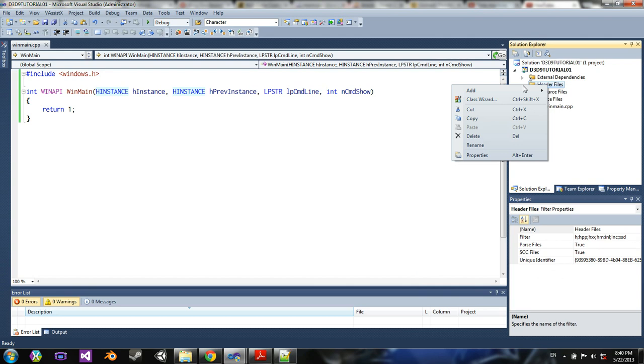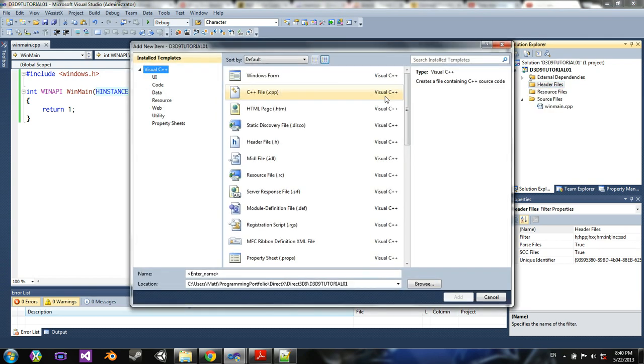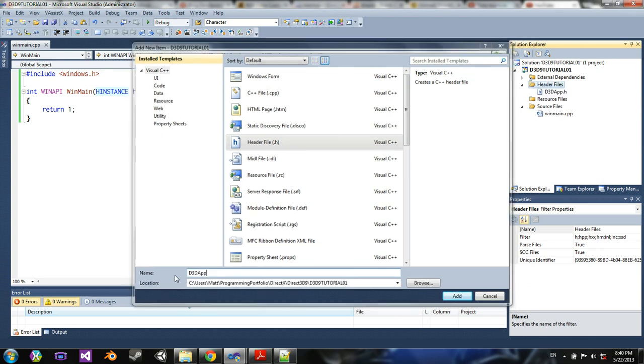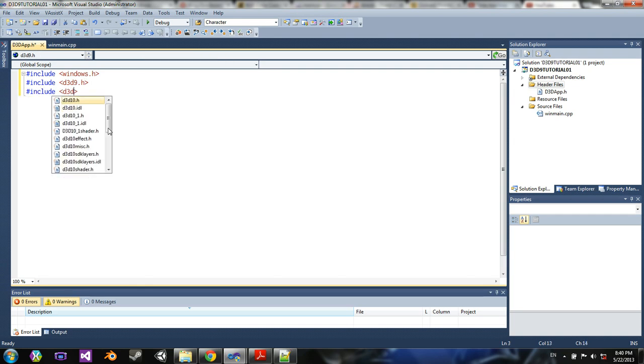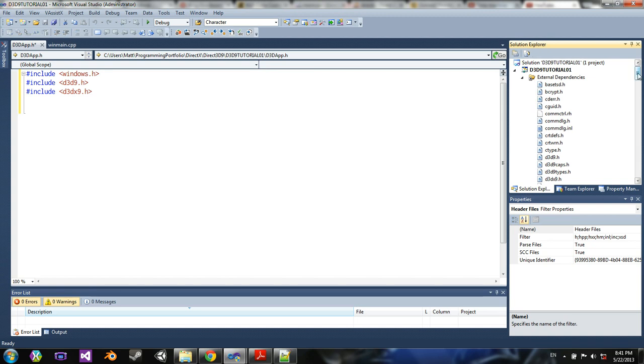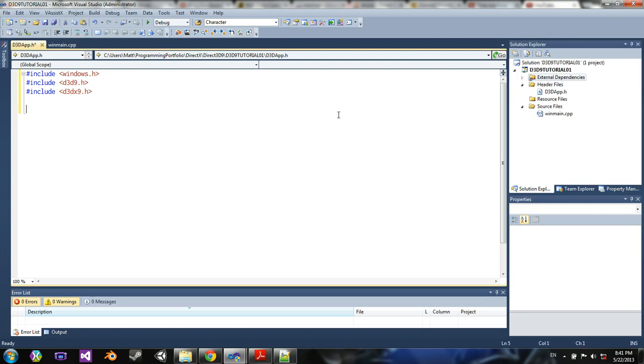So I'm going to go to the header file folder, add new item. It's going to be a header file. I'm going to call it D3DApp. I'm going to include, again, Windows, and I'm also going to include d3d9.h, and d3dx9.h. Now it's not going to show up. IntelliSense probably won't show it, but if you go into external dependencies and go down, you should see all these d3dx's and cores and stuff like that. It's there, it's just IntelliSense is pretty dumb.